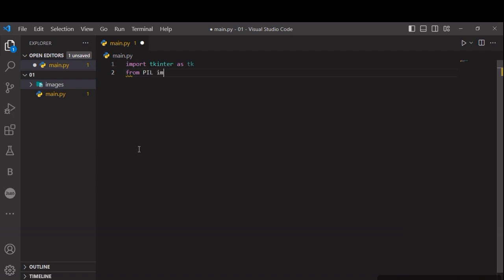And after that we'll import the PIL. From PIL we'll import ImageTk and Image. सिर्फ ये दो modules हमें चाहिए, so we'll import just those two modules. And after that, what we are going to do is import the OS.